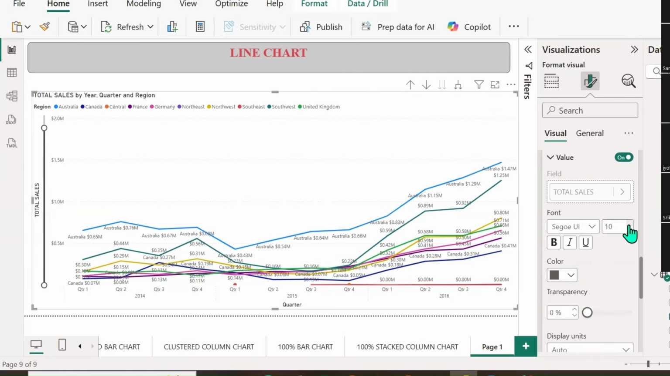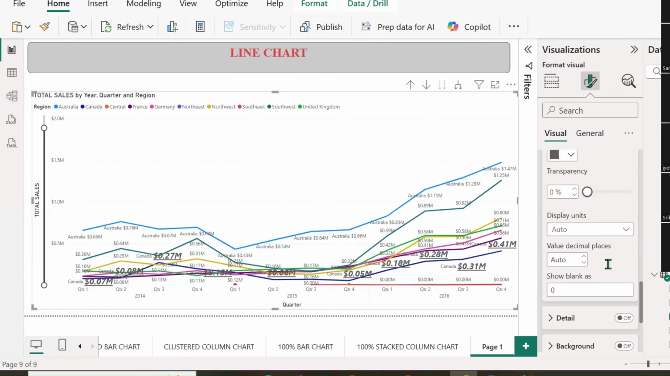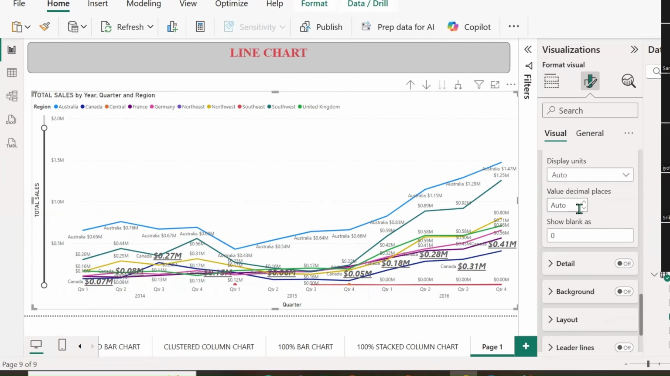Values, we can increase or decrease the values. This is only applicable to Canada. Make it bold, italic, and underline. And display unit, how do we want to see it? Now we are able to see it by auto, so it is taking $0.18 million. If I go for none, we get the complete value. If I click on 1000, we get it in the 1000 format, and million format. How many decimals do we want to see after the point? Make it 3, we can see 3 decimals. Make it 4, we can see 4 decimals.